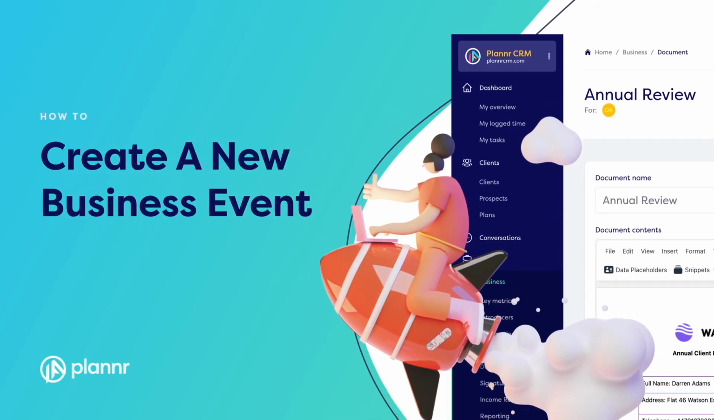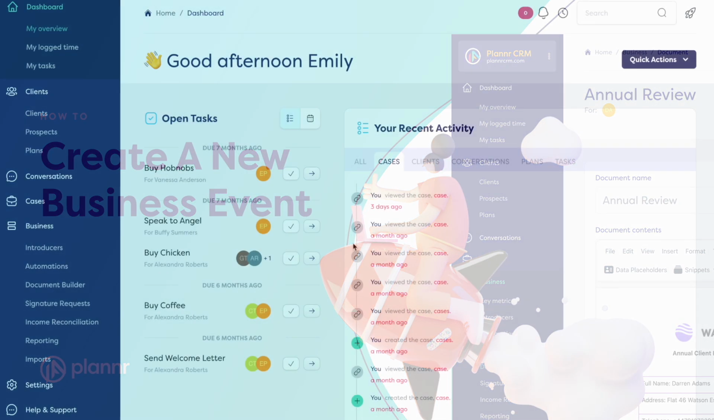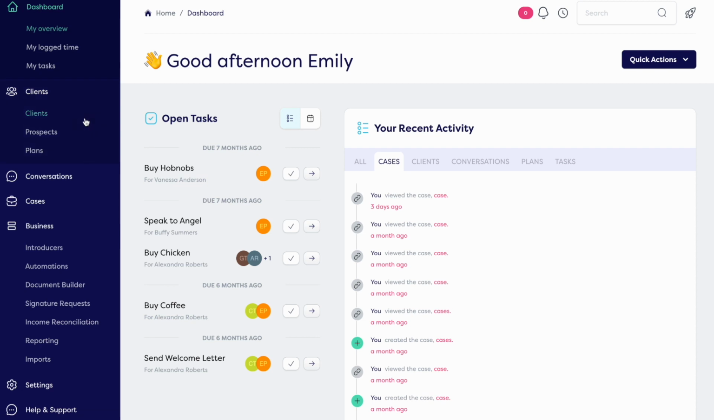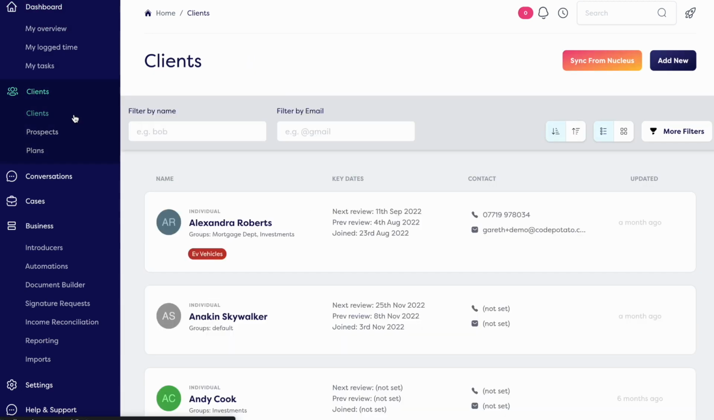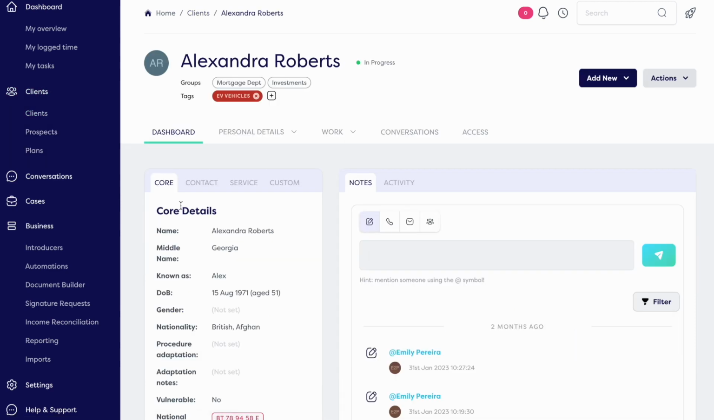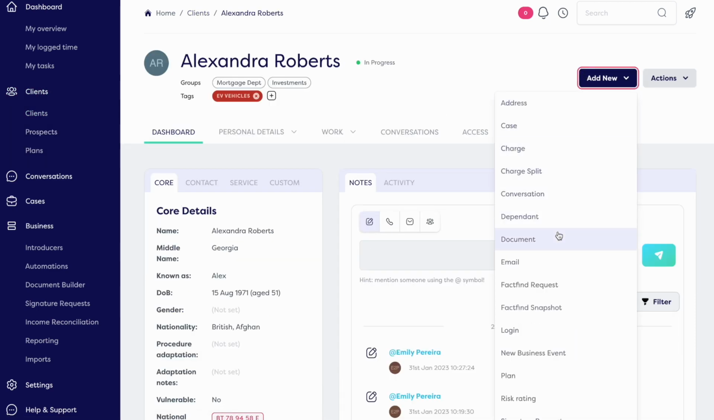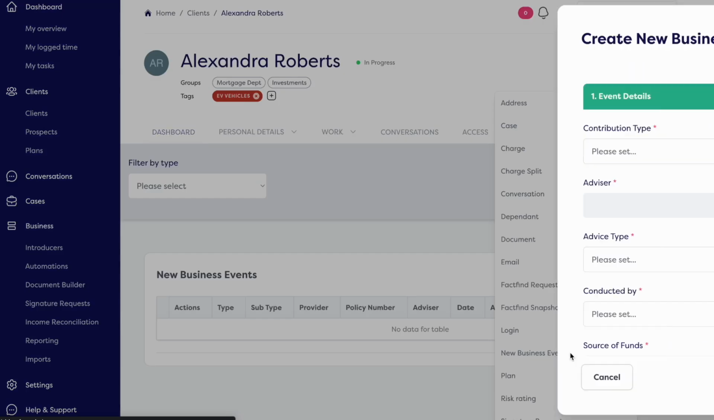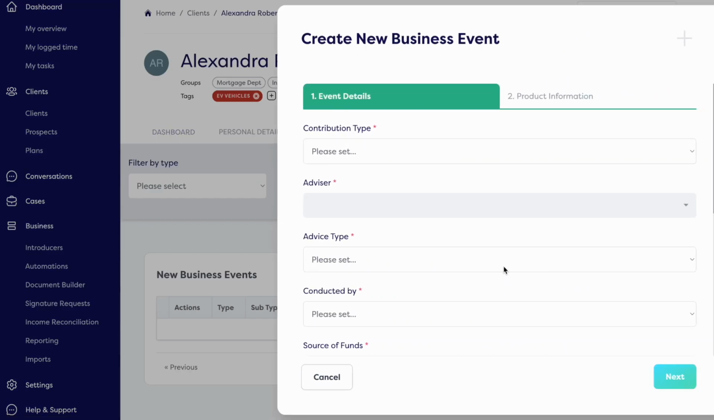My name is Emily and today we're going to be looking at creating a new business event. To create a new business event, go to the client, plan or prospect you want to create the event against. In this example, we'll be using a client. From here, go to Add New, then from the drop-down menu that appears, select New Business Event.